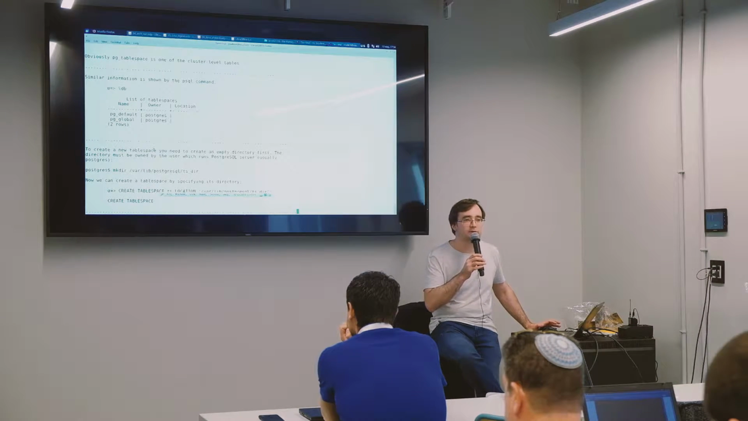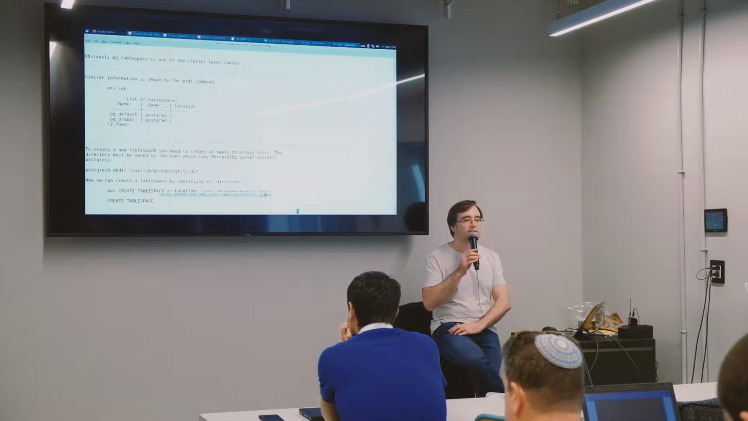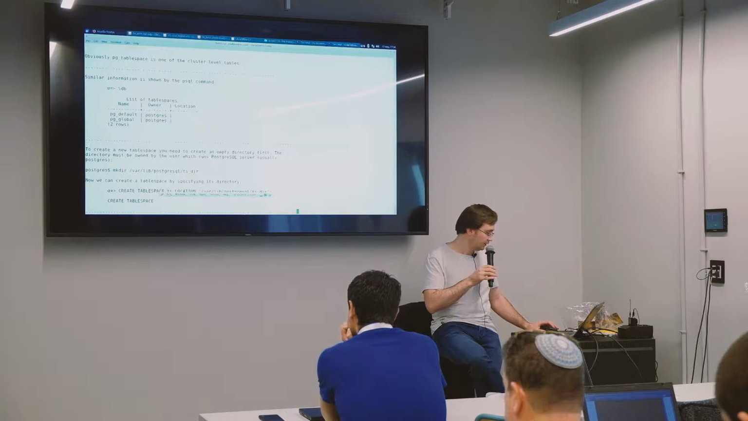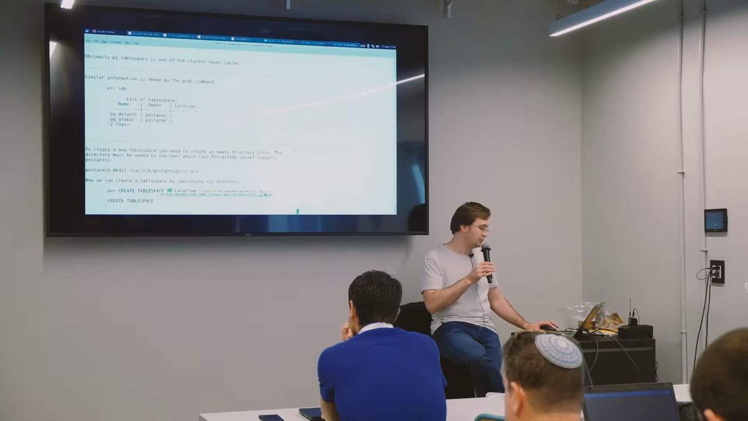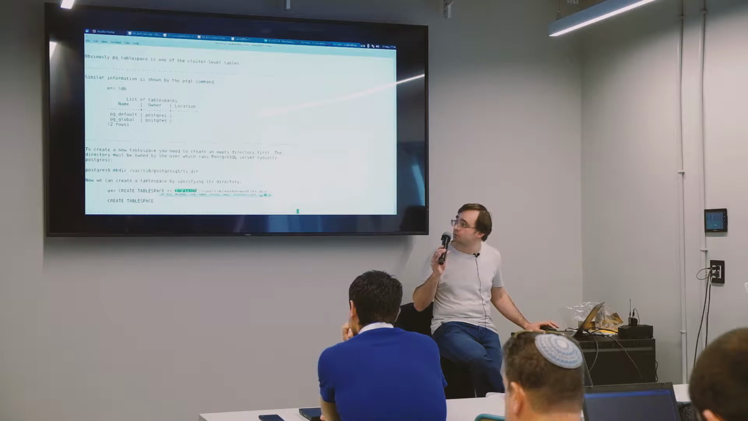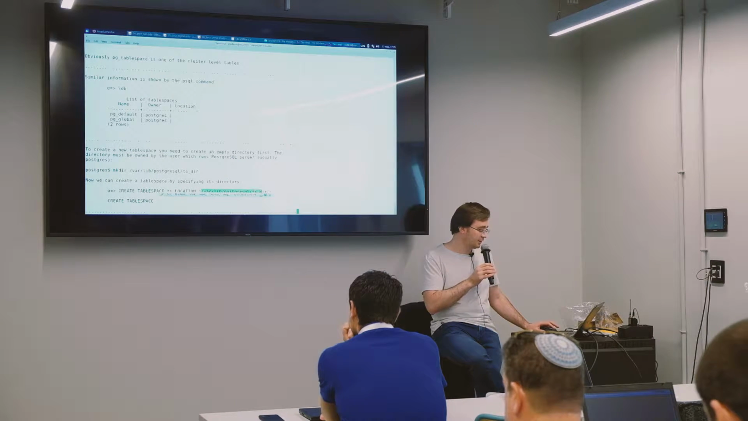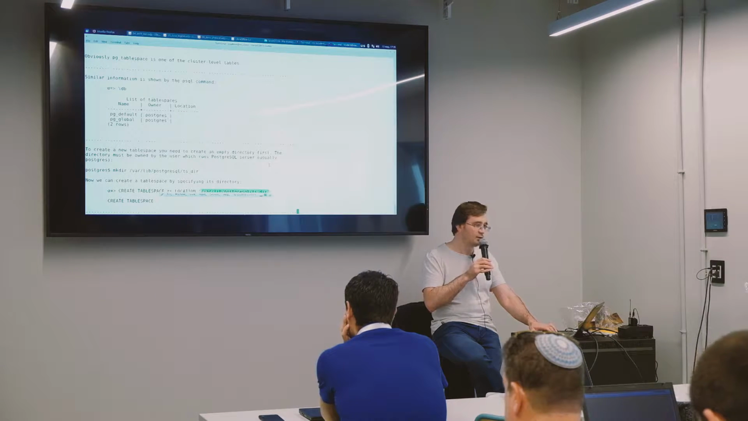To create a new table space, you must prepare an empty directory, and Postgres must be the owner of this directory. In this example, I create a tsdir directory, and then we can say create tablespace, the name of the table space, location, and you specify the location of your directory. It's an absolute path to your directory. This creates a new table space.